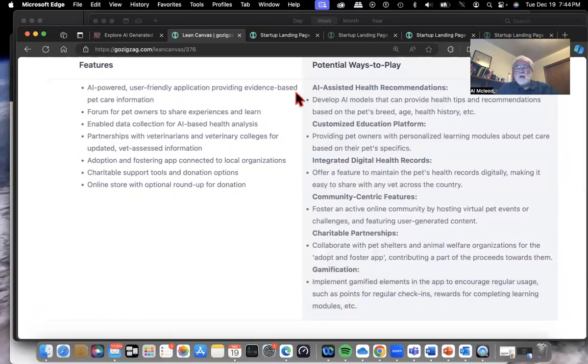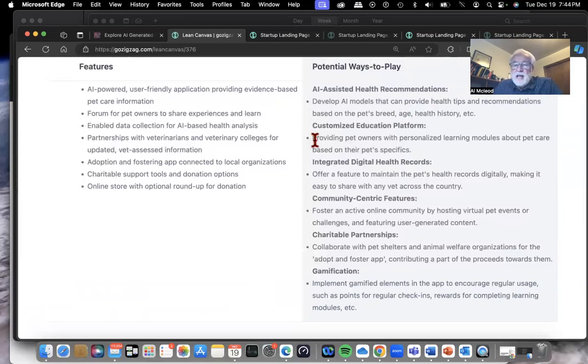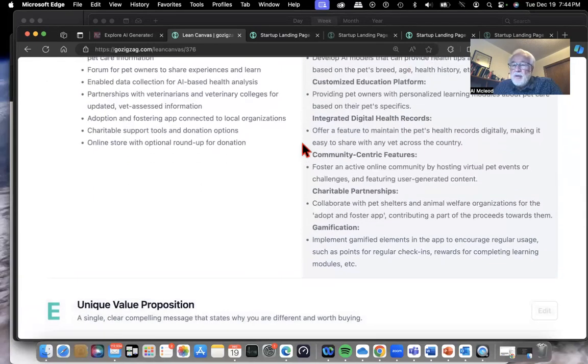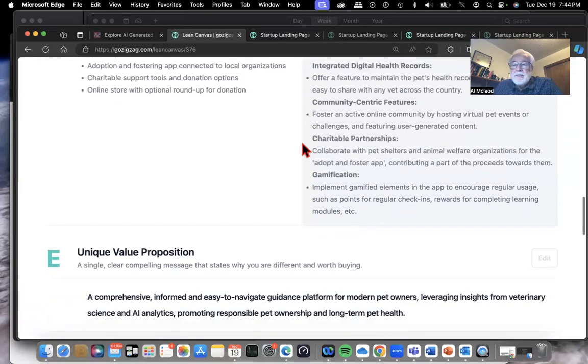So AI-assisted health recommendations provide health tips and recommendations based on the pet breed's age, health history. After all, we have a lot of that information in our veterinary database. Customized education platform, providing pet owners with personalized learning modules about pet care. Integrated digital health records offer a feature to maintain the pet's health records digitally, make it easy to share with any vet across the country.